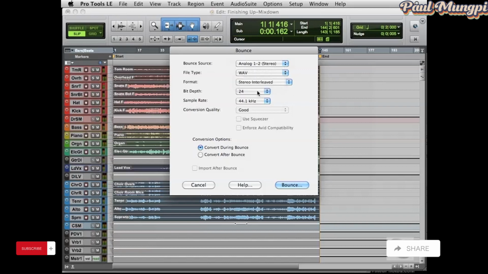And then as far as bit depth goes, we're going to make it 24-bit because we're going to do some mastering. If we wanted to finish our mix and such, we could convert it to 16, but we're going to do that in the mastering phase. And then our sample rate is going to be 44.1. We're going to also do convert after bounce because that just keeps everything a little better processing wise and such, and then we'll hit bounce.